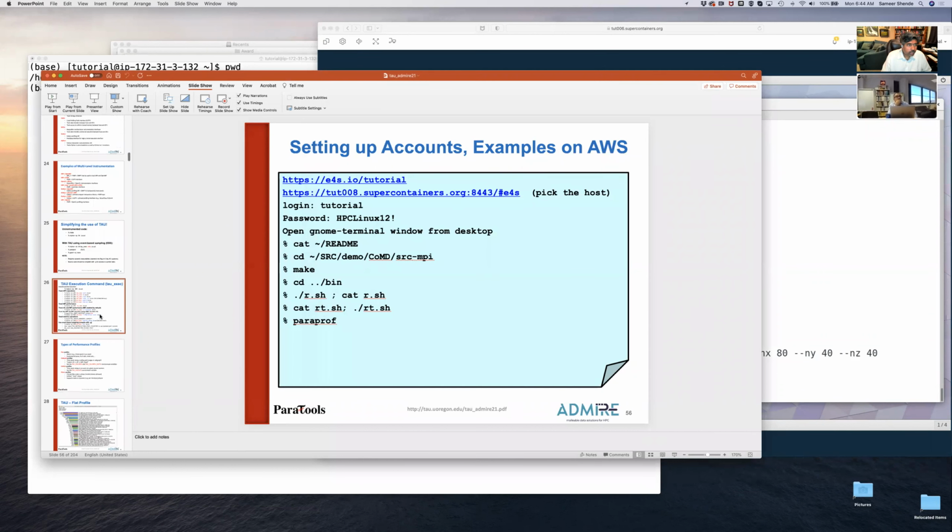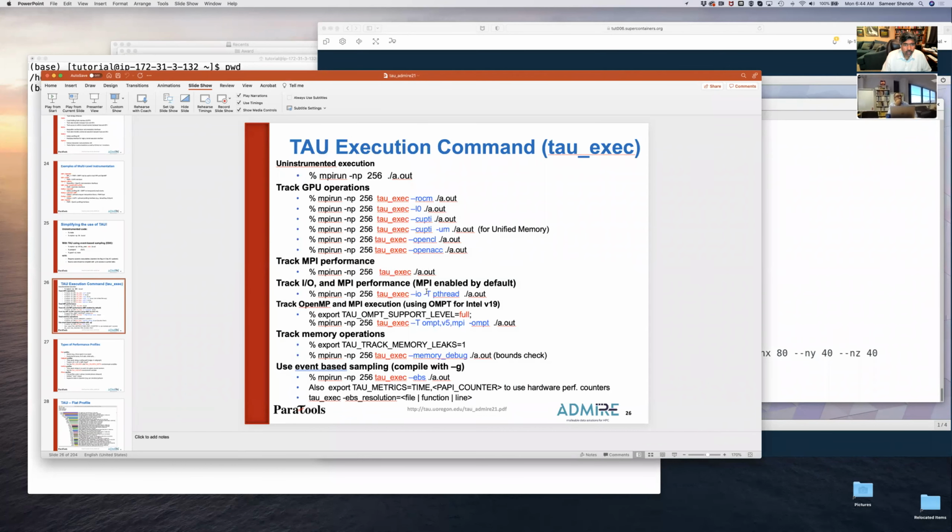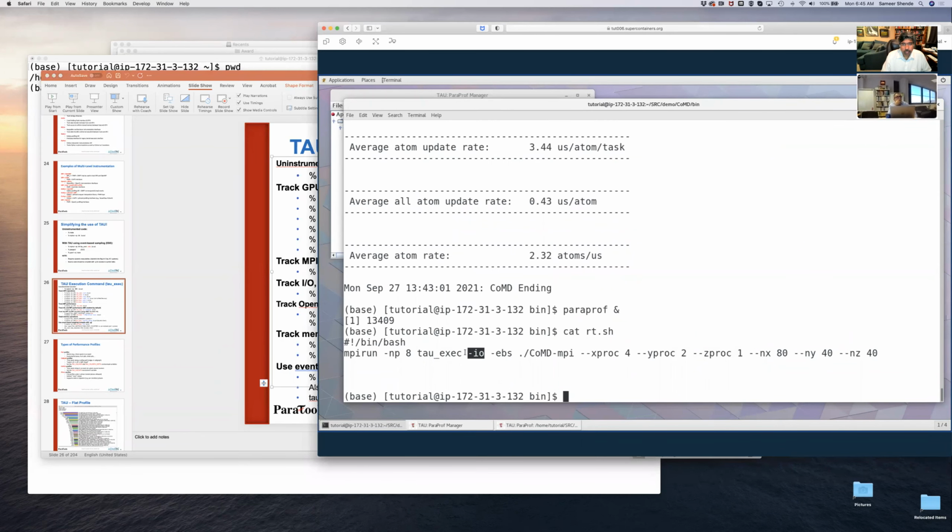And this is slide number 26, where I say to track IO and MPI data, you can say -IO over here. There's a pthread option as well, but this is the key. Yeah, perfect, thank you. I'll just wait until you've had a chance to run this, everyone, and launch paraprof. As I said, our goal in this training is for you to get a good hands-on session with TAU, and feel comfortable in the use of TAU.